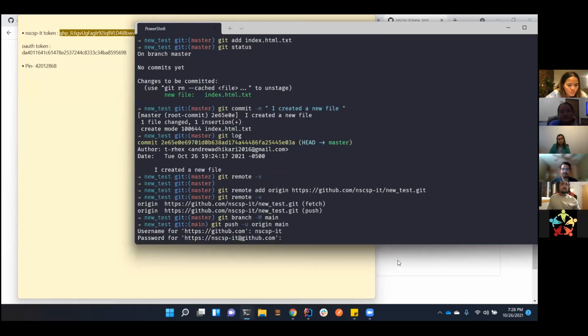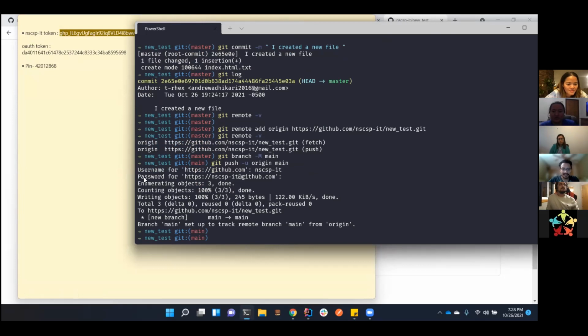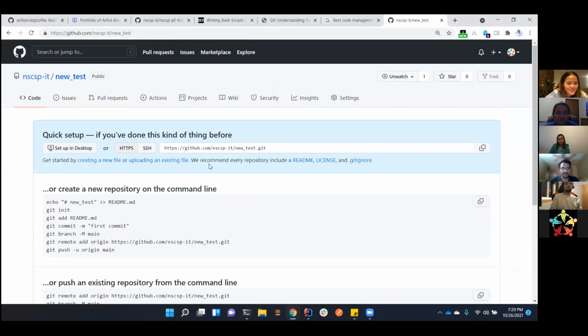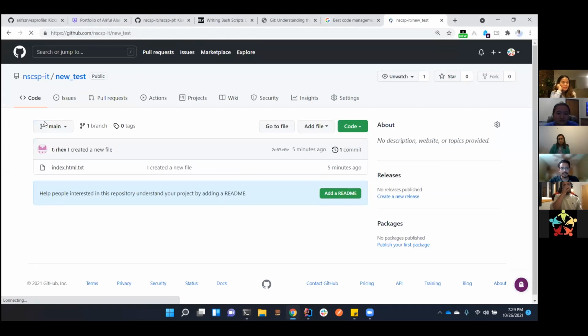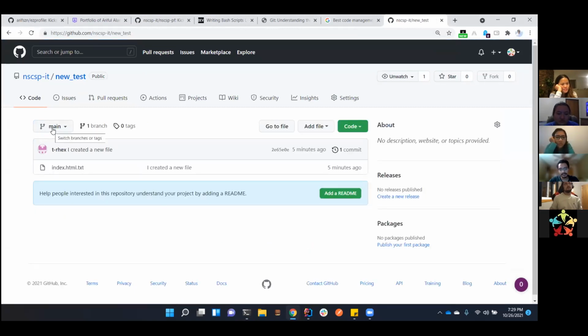I just entered it, so you won't see it, but the password was already there. I just right clicked and it was there. So we see that I think it's successful, done. Okay, now after this is done, this is our GitHub profile. Let's refresh it. When we refresh it, the setup screen is gone and there's a new file that we created. This is a test file and our branch is main that we have created. So this is how we push an existing repository to our GitHub.